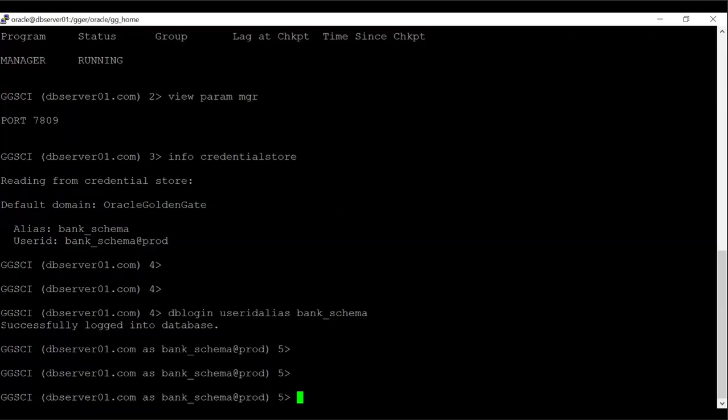So I will provide the document on how we can create a credential store. It's very straightforward. Just use alter credential store, credential add user username@TNS name of the alias name. So that's it. It will just create the credential store. So I've connected to the database using this credential store.